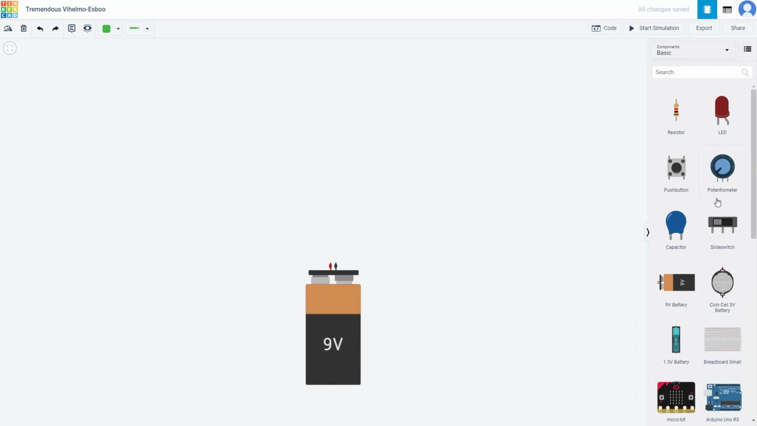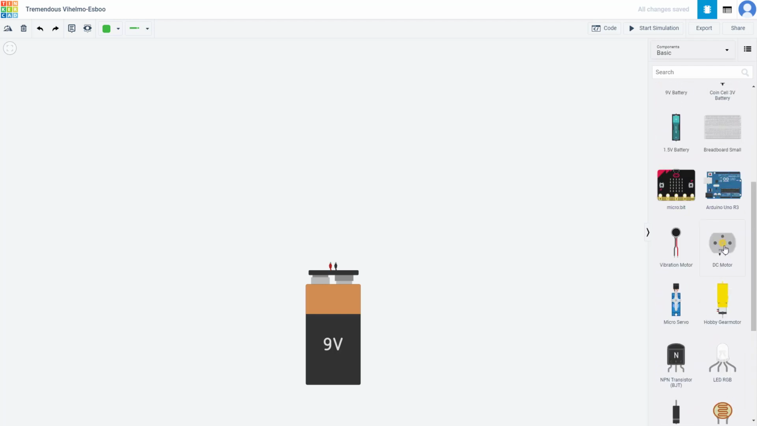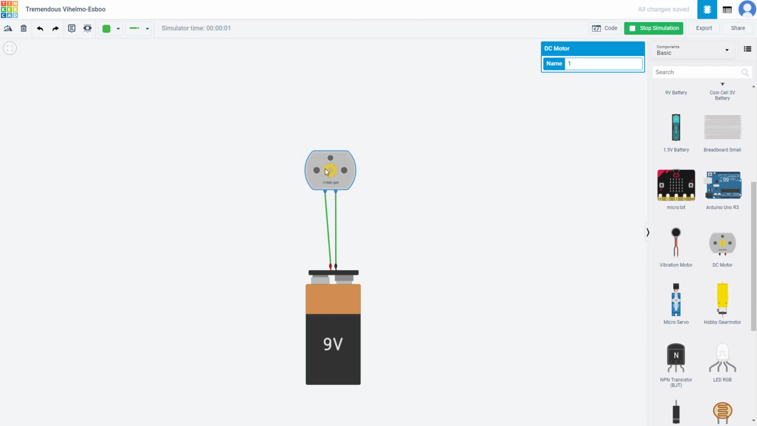If I want to add different items, let's say for example I'm going to use the DC motor right here. Let's say I want to connect this. To connect the DC motor, I'm just going to take the positive part, click on it, and click on the battery terminal, and click here, so it actually connects. If I click on start simulation, you can see that it rotates to the left side.